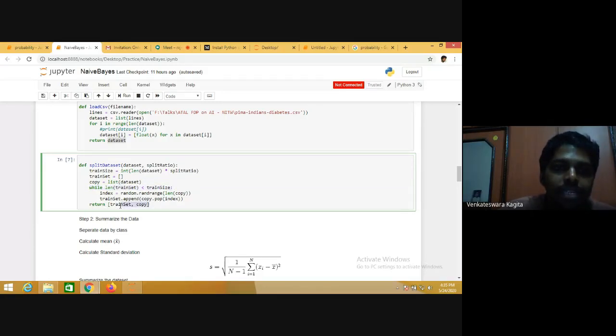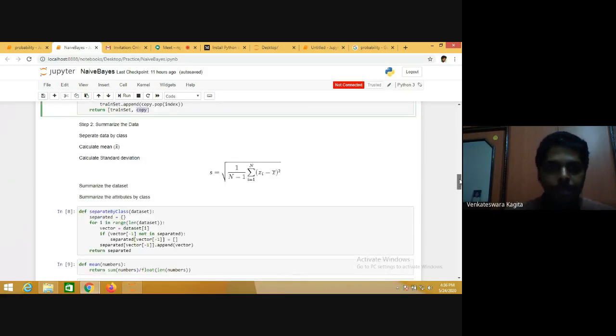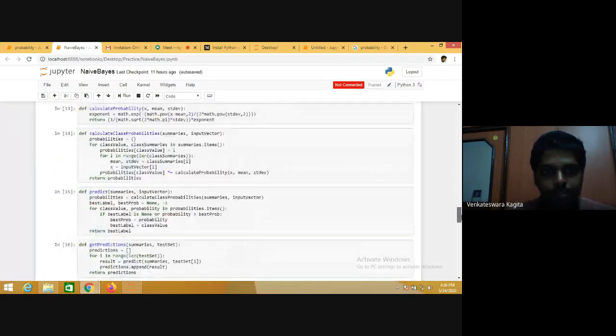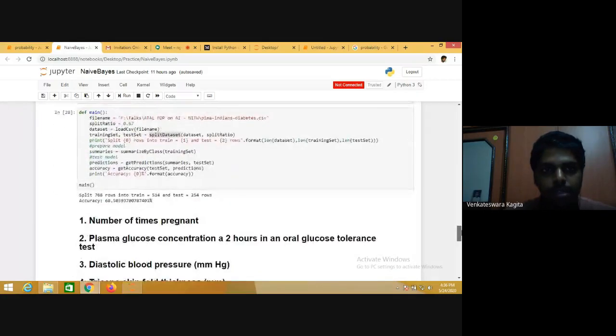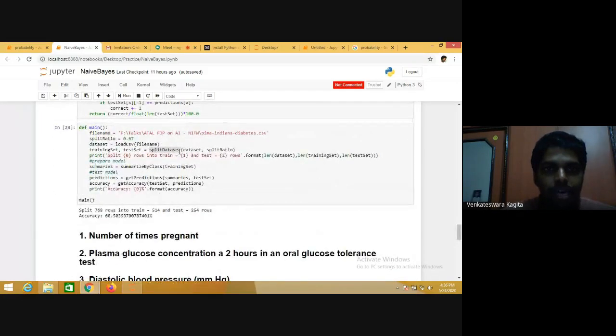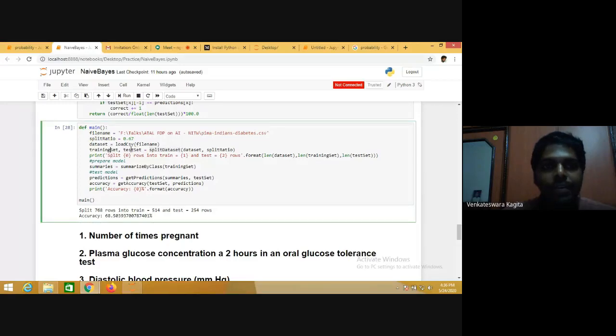So what do we have? Once you pop all the instances to the train set, the remaining will be the test set. So we have a train set, and the copy is the test set. We are returning the training set and the testing set after splitting the data. So let's go back. This is done. Now we have a training set and a test set.